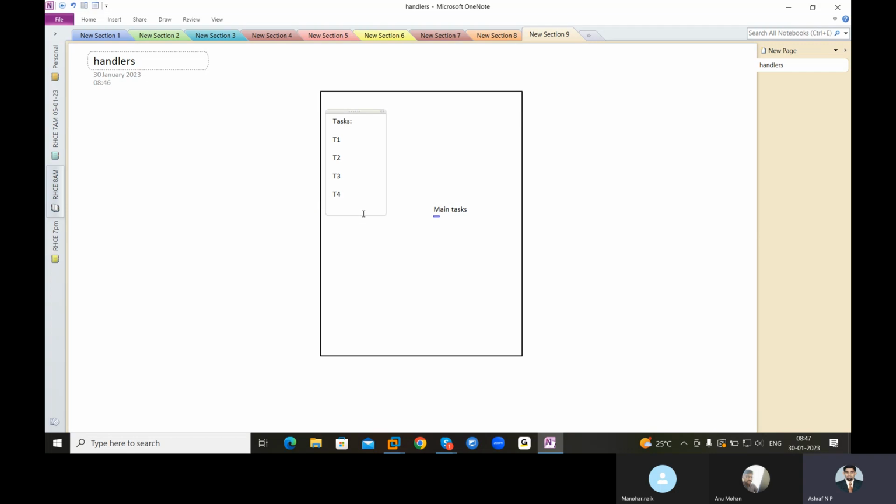But in a play, sometimes you can see there are some more tasks mentioned under another key called handlers. There are some more tasks mentioned below the handlers key. Instead of T1, I'll say H1, H2, H3, like this. These are handler tasks. So these are called main tasks.